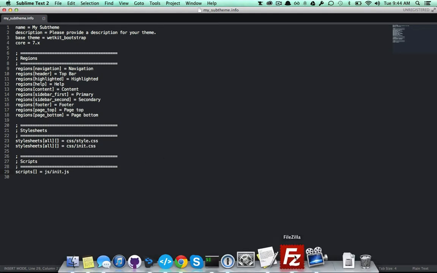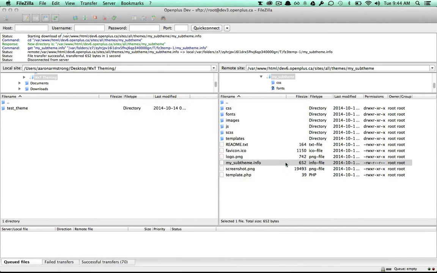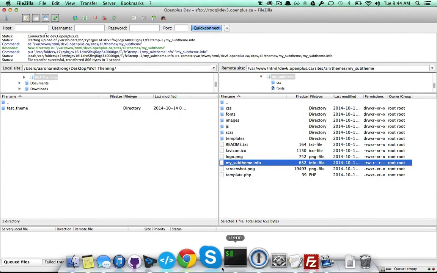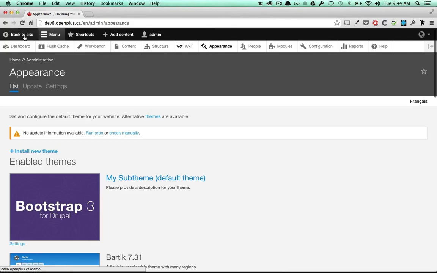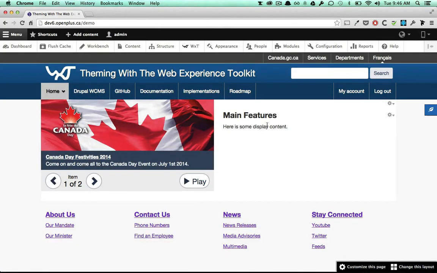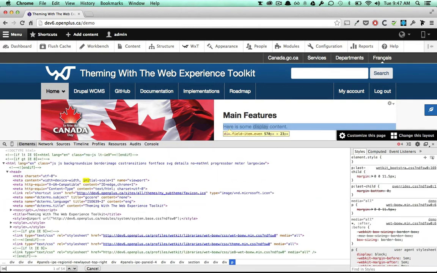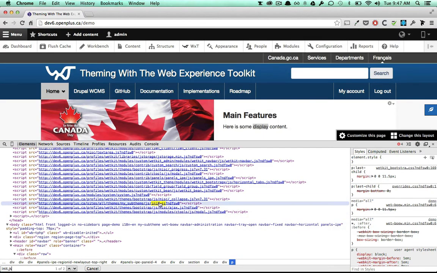So we're going to go ahead and save that and upload that to FileZilla. Once we've done that, we're going to flush our cache. And once the cache has been flushed, then we will be able to see the init.css and the init.js files being called in our theme.